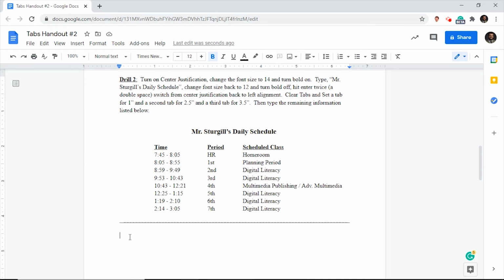So we have to do 3 tab stop positions, but we'll do that after we follow the directions on getting our titles and all that set. So let's go ahead and look over the directions. It says turn on center justification, change to bold, and change the font size to 14.